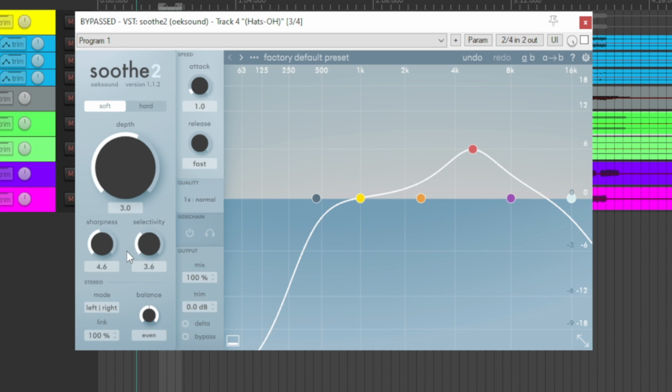I like to leave these two pretty much at default or just increase them a bit. I don't like the sound of increasing these knobs too much. I would say the plugin with the default settings already sounds great. Then we move on to the stereo section. Here we have the modes. We can process the signal in left, right, or in mid side as well.